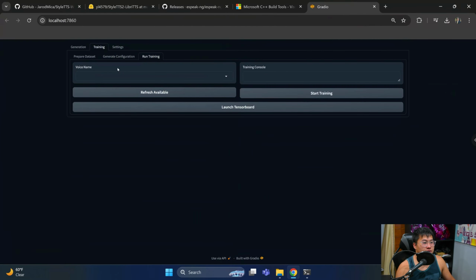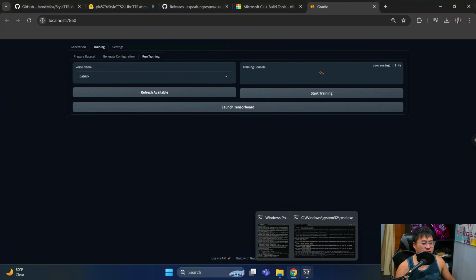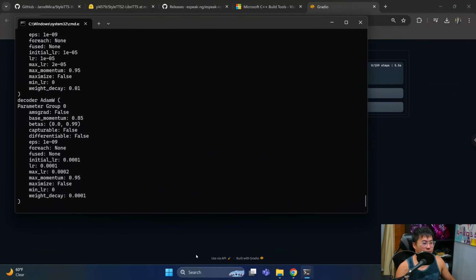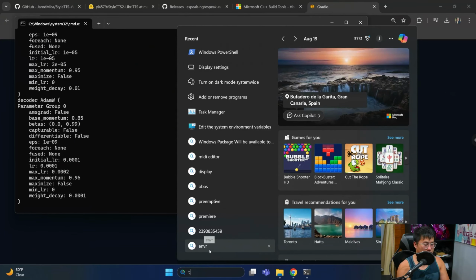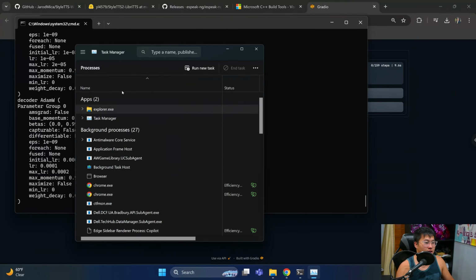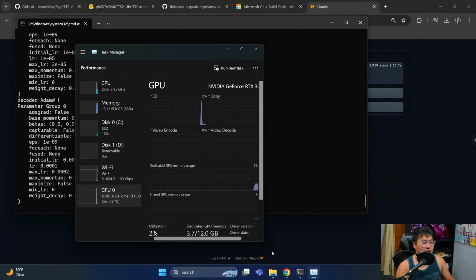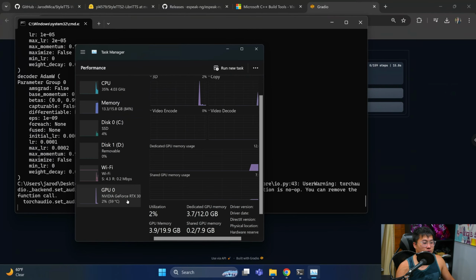And now let's head on over to run training, and we'll be ready to start our training session. So refresh available to get the voice name here, and we can start training. So go ahead and click start training, open up the terminal, and we'll wait for it to populate a little bit. What I want to now do is open up Task Manager, go into this bar, go to Performance, and we want to navigate into our GPU.